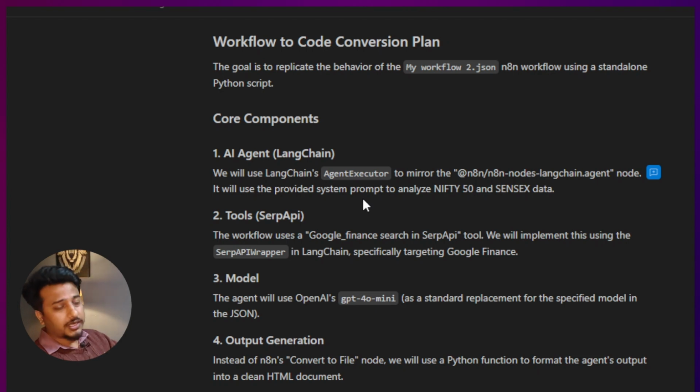It will use LangChain as agent executor, right? We were thinking that it is going to use LangChain only. Then the SERP API tool again, right? When you use SERP API in N8N, you are using it as a tool, but SERP API itself is an API. So there is no use of that drag and drop tool. We can simply call the SERP API if I have the API key, right?